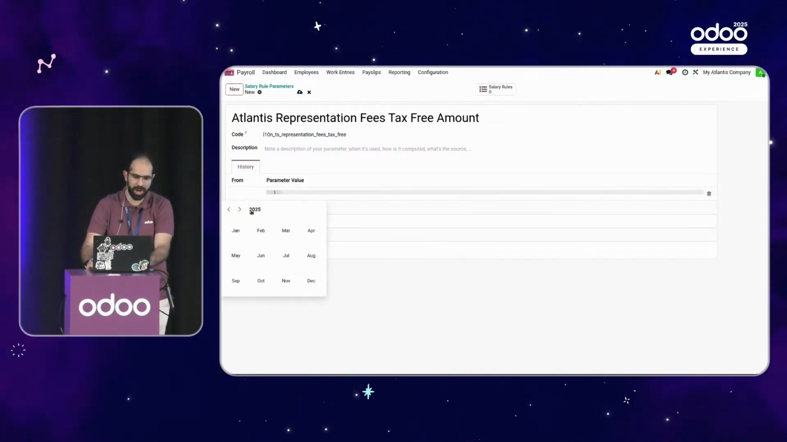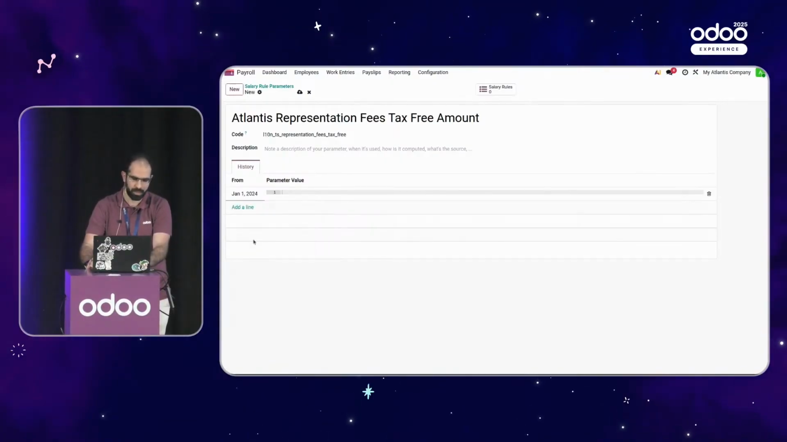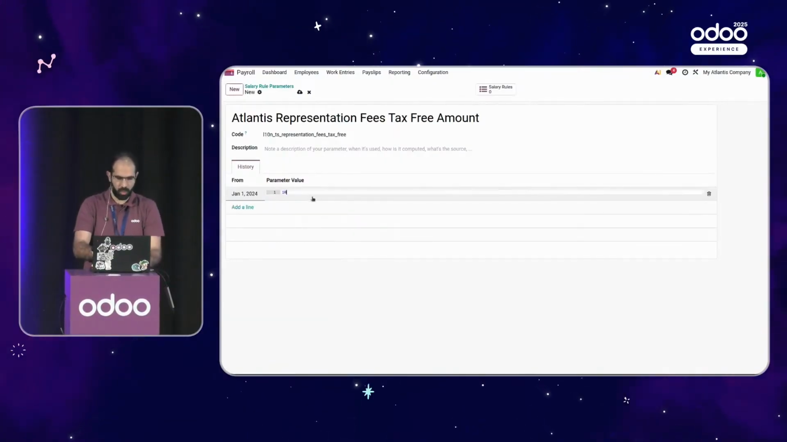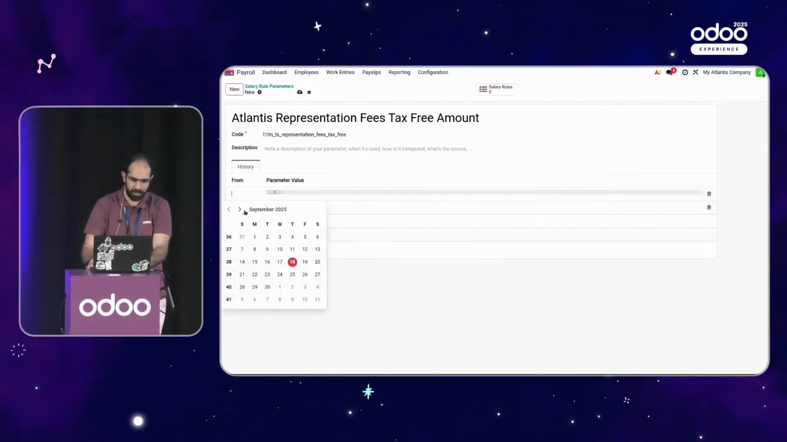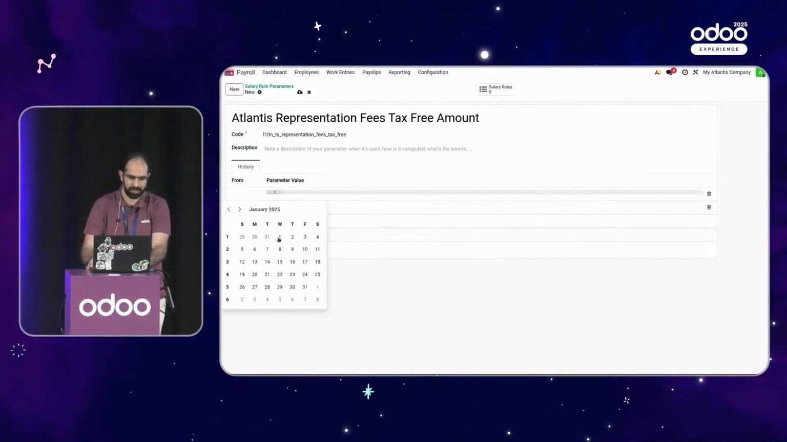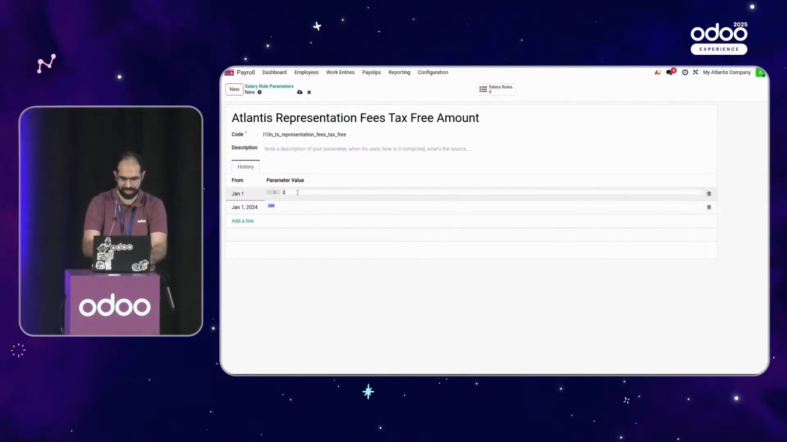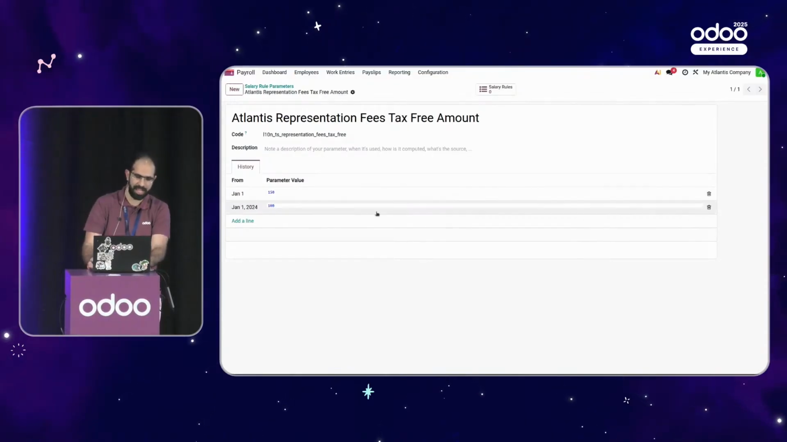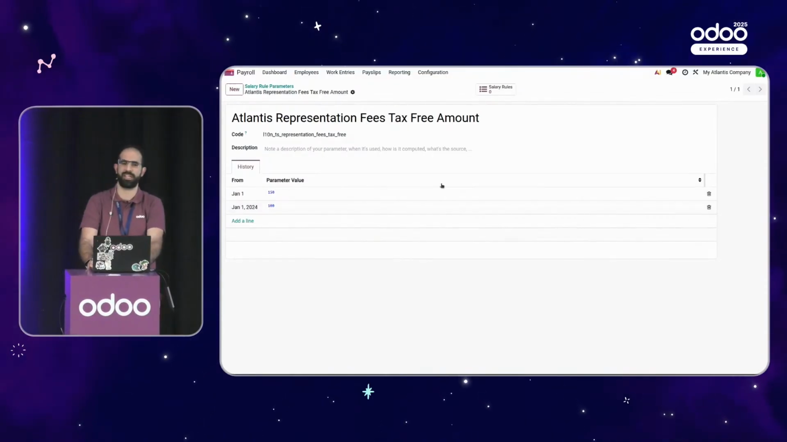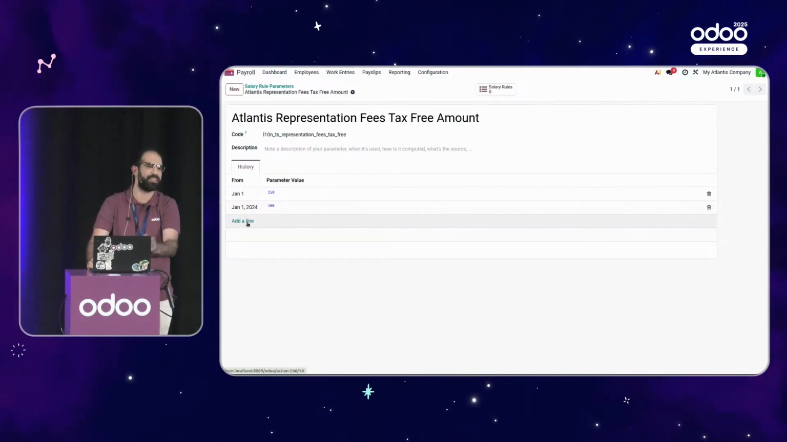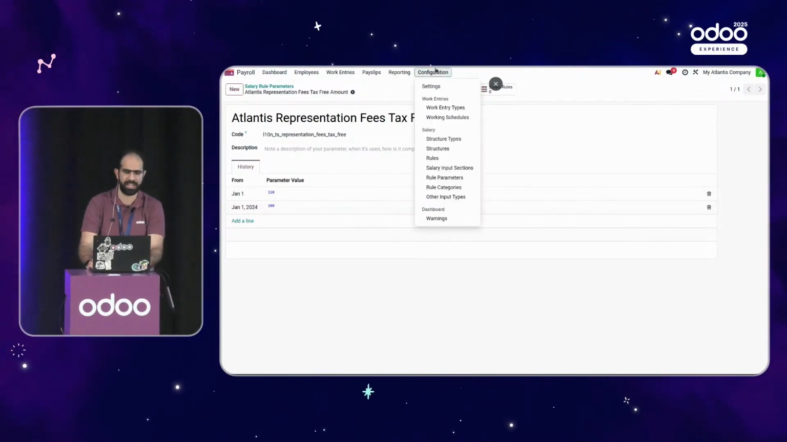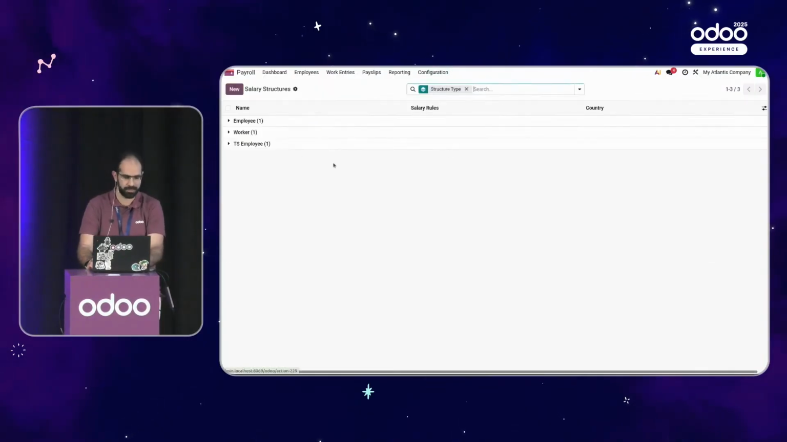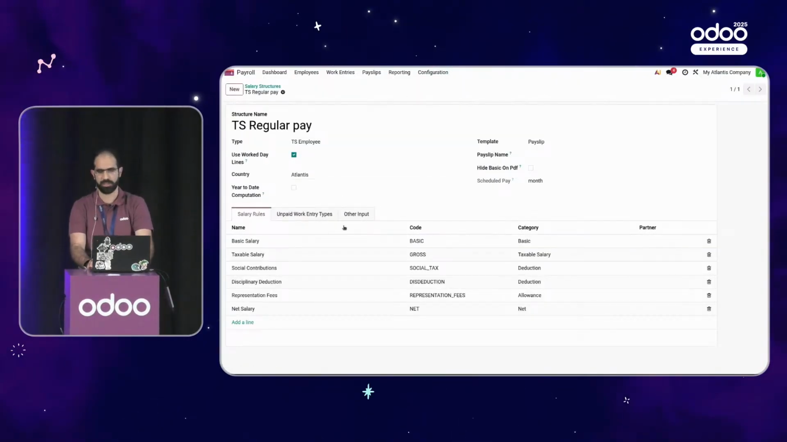So this parameter was 100 back in 2024, but it's updated to be 150 in 2025. And in 2026, if it gets updated again, we can add the new value here. After this parameter is set up, we can use it in the rules. So we will go to the structure and create a new rule for this tax.